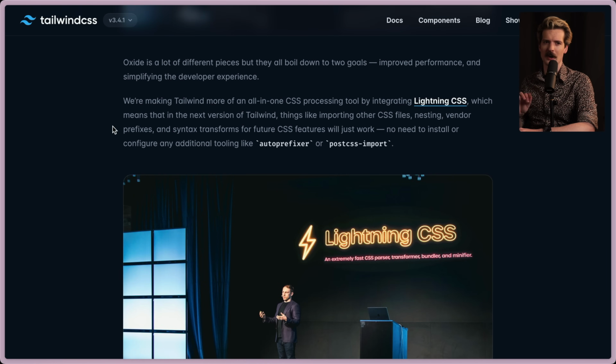This is a quick overview from when Oxide was originally announced, when it was, again, still planned for version 3. I think it's really useful to see it in this context, though, because as they say here, Oxide's a lot of different pieces, but they all boil down to two goals: improve performance and simplifying the developer experience. We're making Tailwind more of an all-in-one CSS processing tool by integrating Lightning CSS.